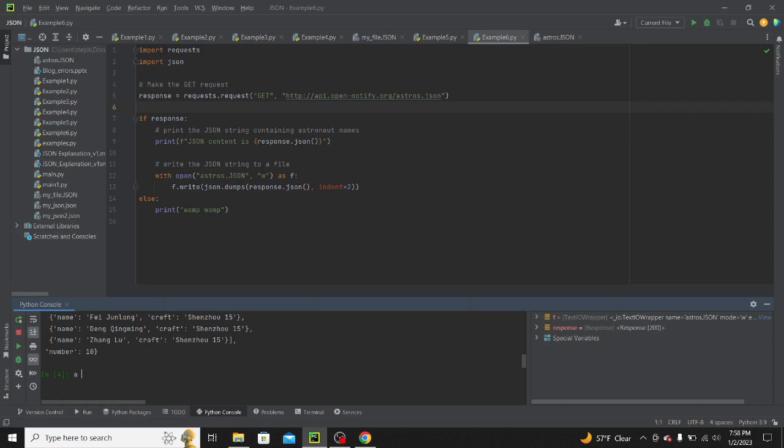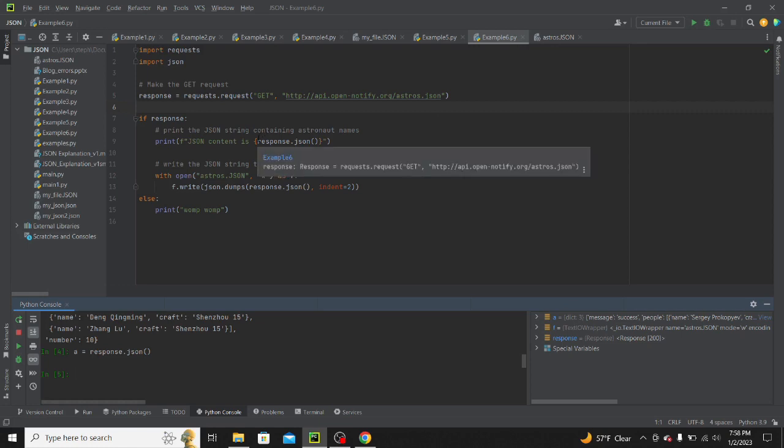A equals. I just want to show you what type it is. Okay, so A is actually a dictionary. So when you use the JSON method to get the JSON content from your response, it's going to be returned as a dictionary. Then if you want to serialize that dictionary into a JSON string for writing to a file, you can use the JSON.dumps method, and you can indent things nicely so it's easy to read. All right.